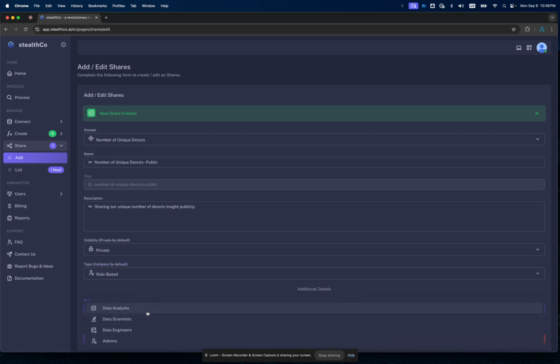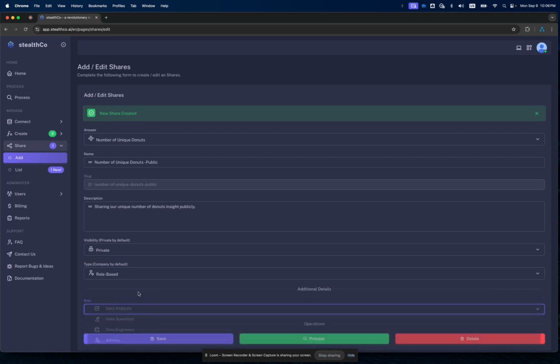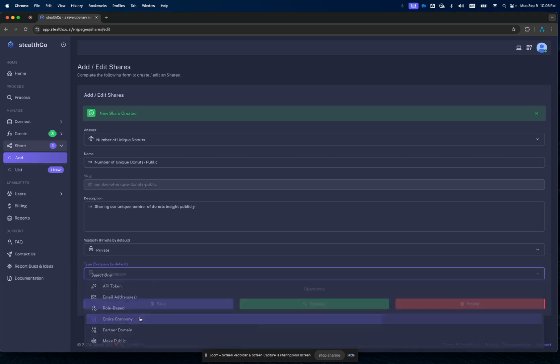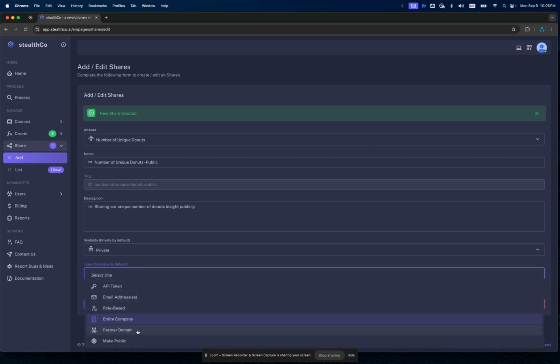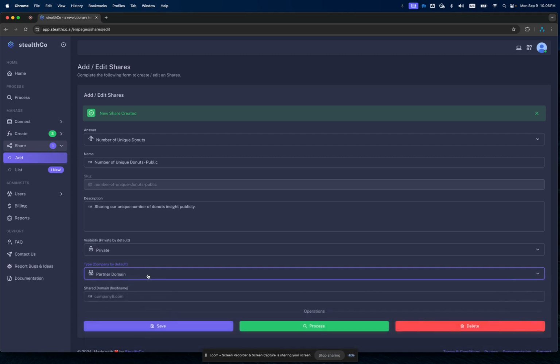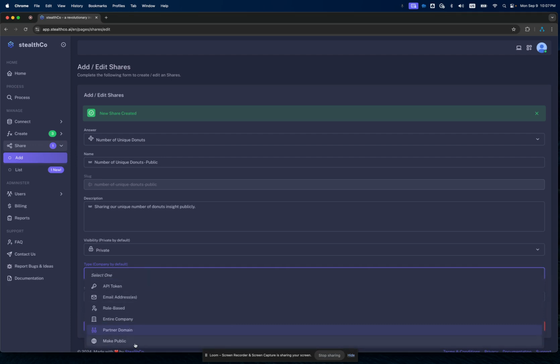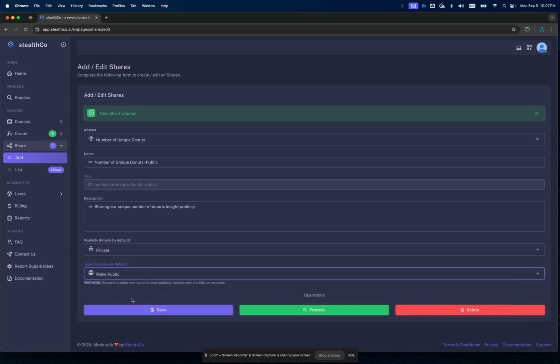Role-based is picking a certain role based on the types of roles that we support right now. So you can share it with a group or a team within your company. You can share it with your entire company, so anybody who has access to the Spartera platform would be able to process this. A partner domain is where we want to share this externally with another company entirely. And then finally, public, which would be, hey, anybody on the internet who has the URL can hit this insight.